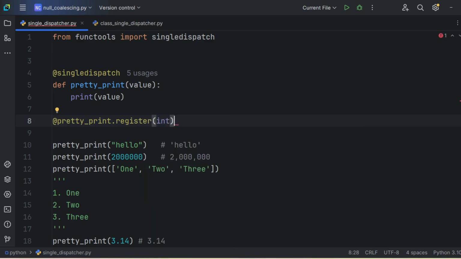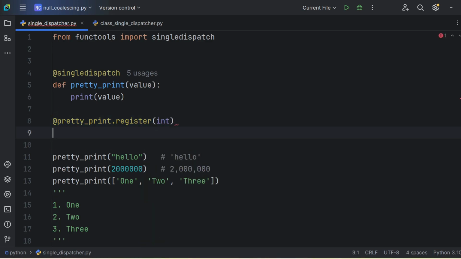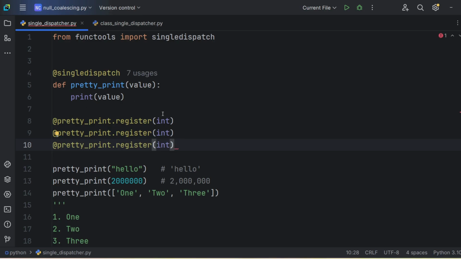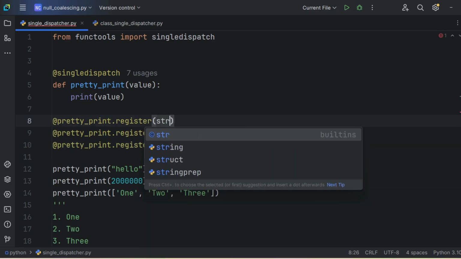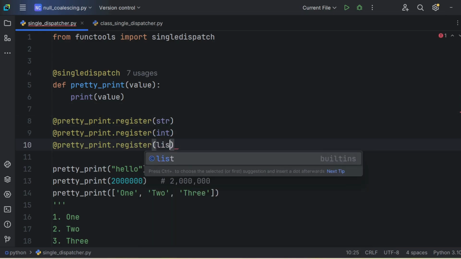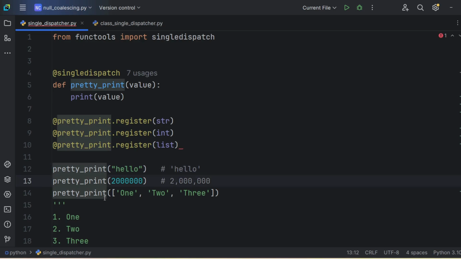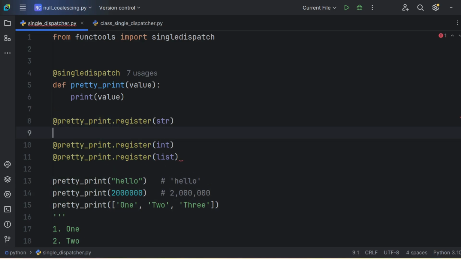Now for each of these specific data types, we have to register this prettyprint function with their specific data type. So one of the data types is integer, one is string, and one is for list. So I have just copied it, and here I'm just going to change. So now I have three different registers, one for string.